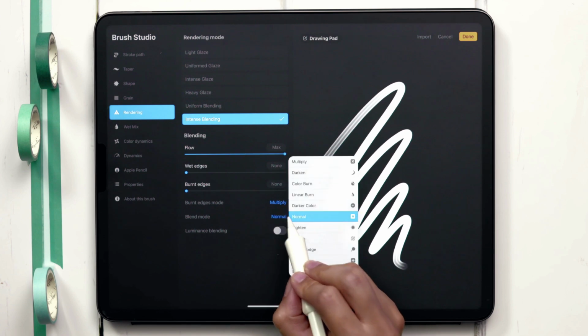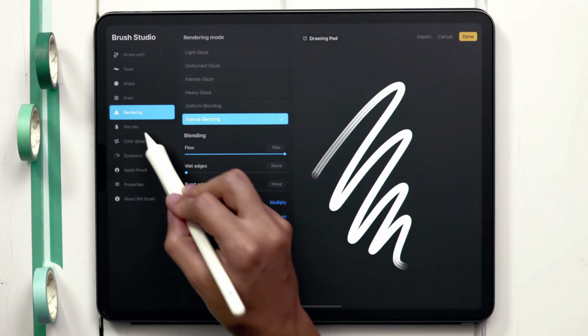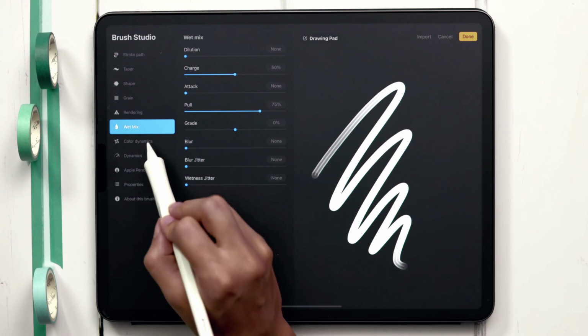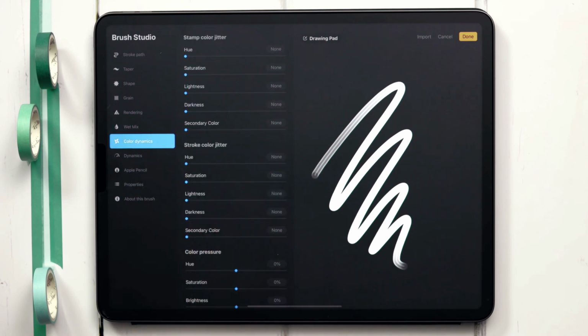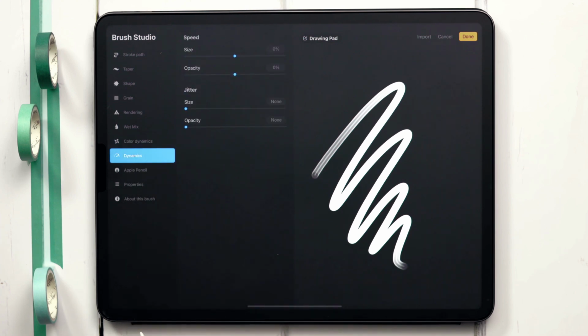By changing the blend mode to screen, it's just going to make it have a more brighter effect because this is a neon brush. We're going to keep everything the same under wet mix. Under color dynamics, you can change some of these if you want the colors to change as you use it. I'm going to leave it as the default.